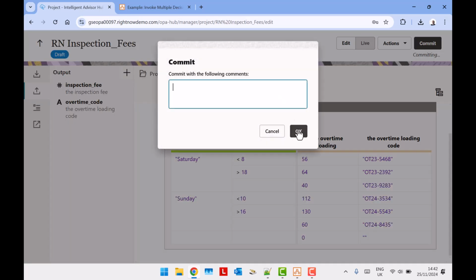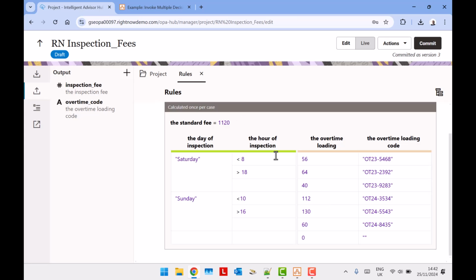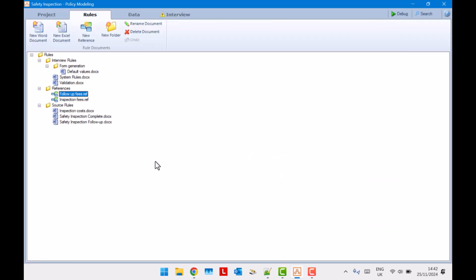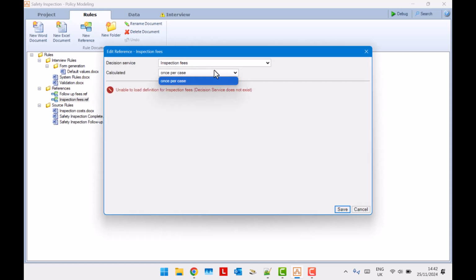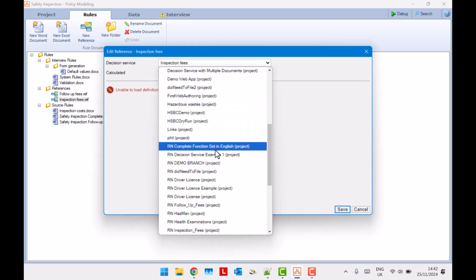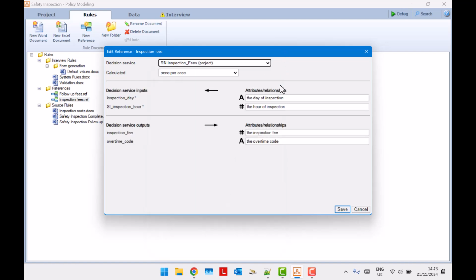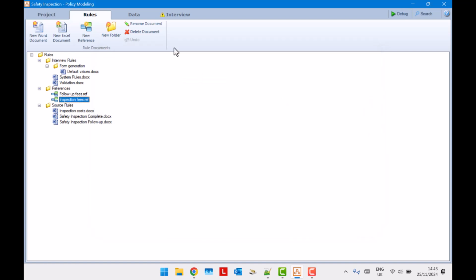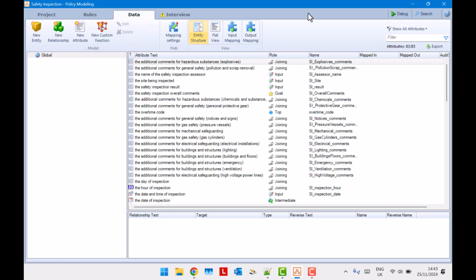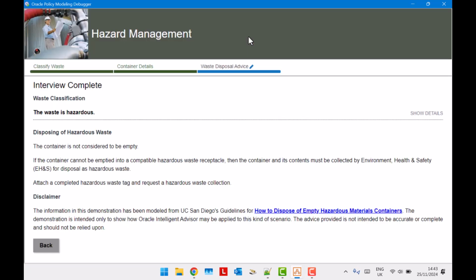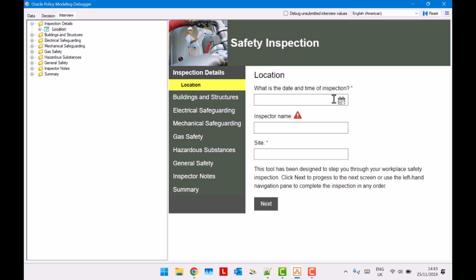So I'm going to commit that decision service because I want to be able to use it in my Oracle Policy Modeling project, which I downloaded also from the same help page. Don't forget that you'll need to go and get whatever you've called your decision service to remap it, because you probably didn't use the name that they did when they created the example. And everything should fall into place in the sense that you shouldn't need to modify any of the mappings. The inspection fee should just be mapped correctly.